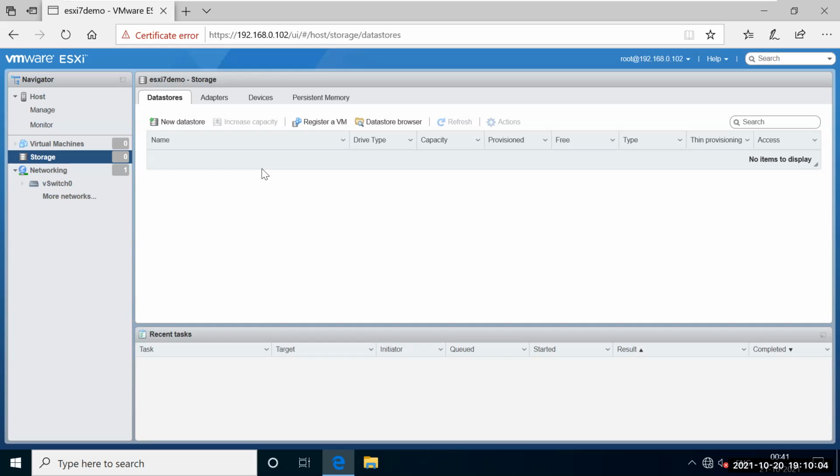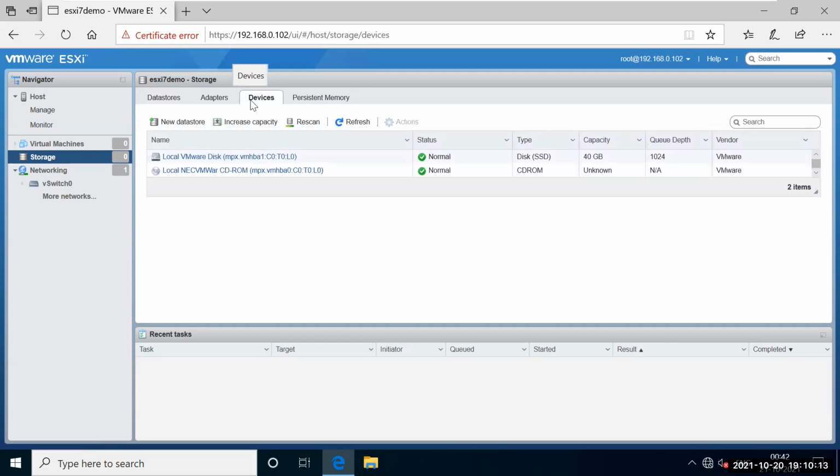If you want to create a VMFS datastore, basically your physical server should have an additional hard disk. And here under devices, you can see the number of hard disks the machine has. So currently this physical server has only one virtual hard disk. Basically here we are using a virtual machine as the hypervisor physical server. So currently there is only one hard disk, and this disk is already used to install the ESX.